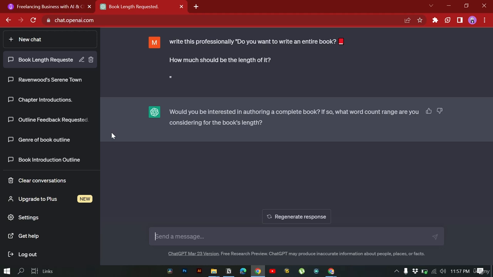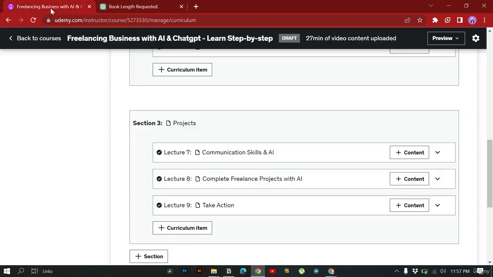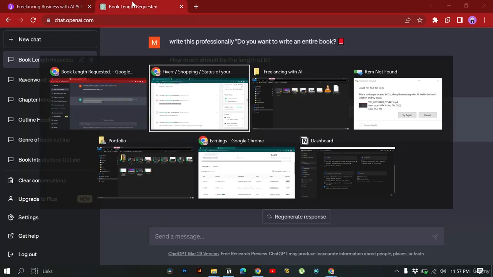Would you be interested in authoring a complete book? If so, what word count range are you considering for the book's length? This thing ChatGPT gave me looks more professional. Now I can send this to my client. This is one way you can improve your language.